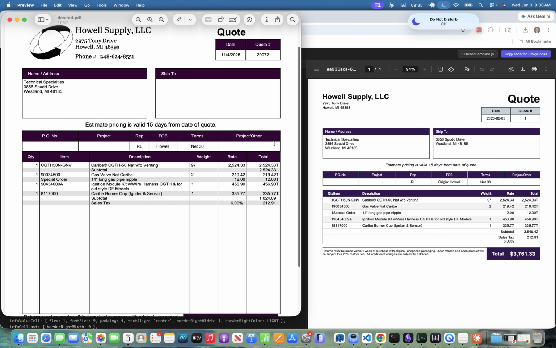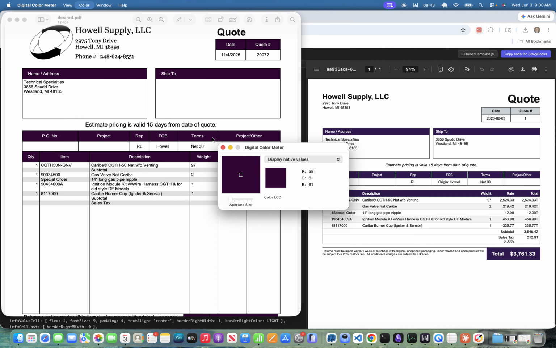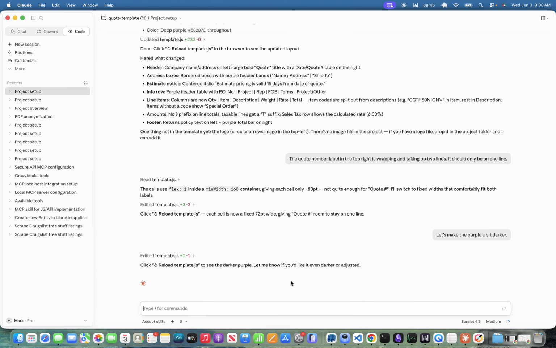Got the color close enough. If we wanted to get it perfectly, we could use something called your digital color meter. Copy that to your clipboard. Change the color to this specific RGB. It'll make that work too.